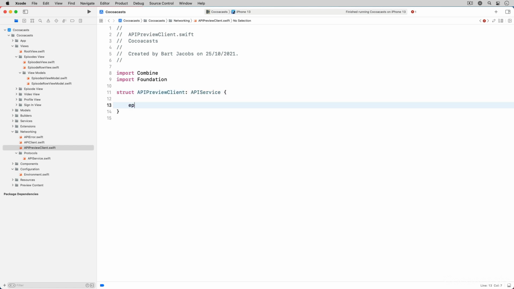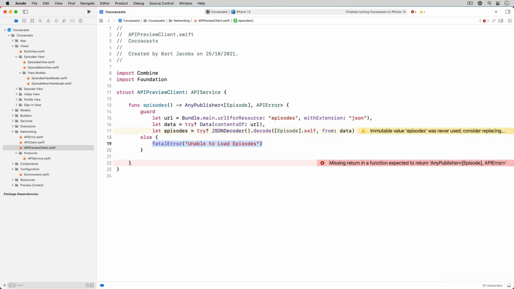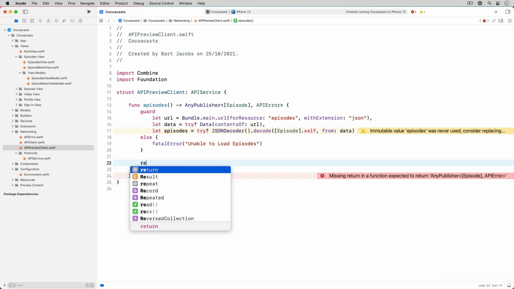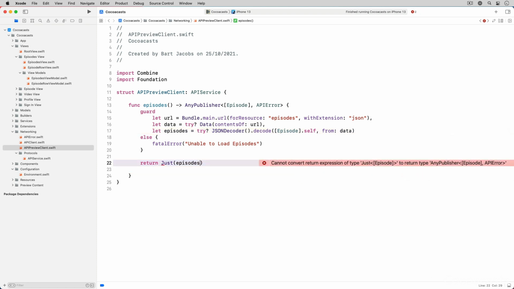Implementing the episodes method isn't difficult. Earlier in this series, the view model loaded the list of episodes from a JSON file included in the application bundle. We can reuse that implementation. We throw a fatal error in the else clause of the guard statement. We create an instance of the Just struct, passing in the array of Episode objects. A Just instance is a publisher that emits a single element. We wrap the publisher in a type eraser by applying the eraseToAnyPublisher operator.